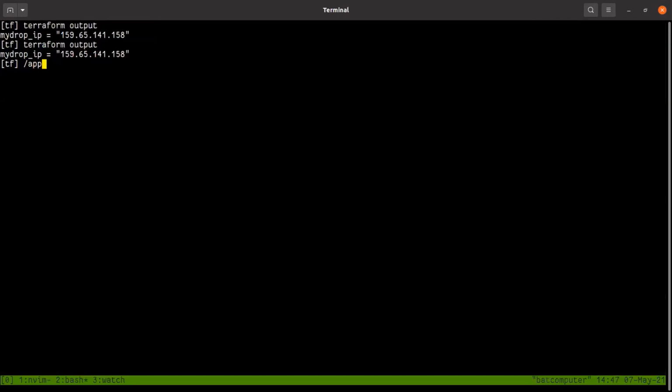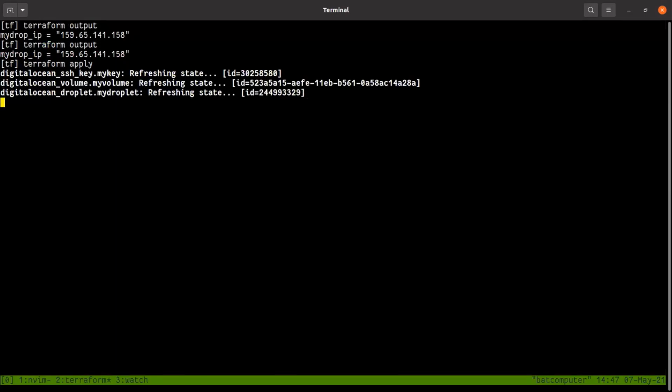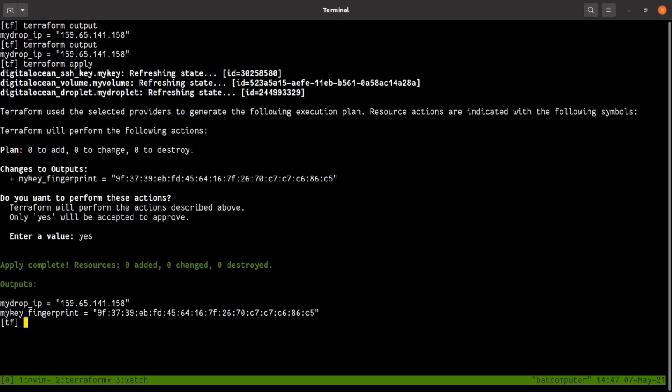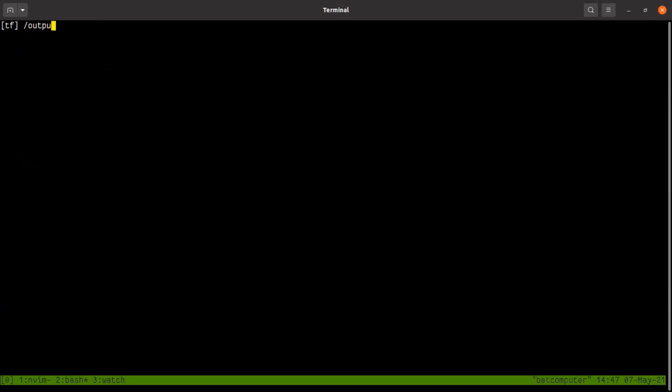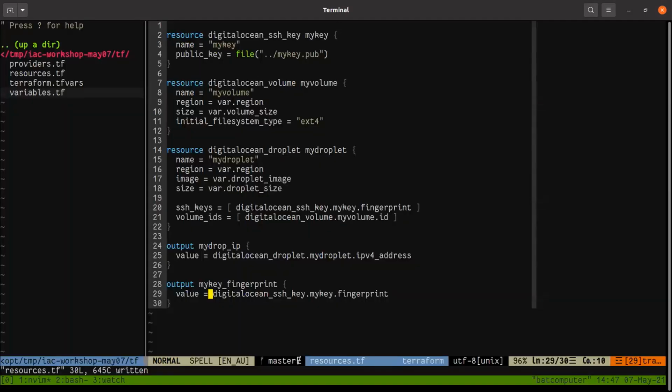So now I do apply again. Okay, so notice that you see this output, this is this output. So now if I go terraform output, I'll get these two pieces of information. So output allows you to get any output that is present, I mean, that the resource provides, right? So I'm going to show you one last trick that I like to do.